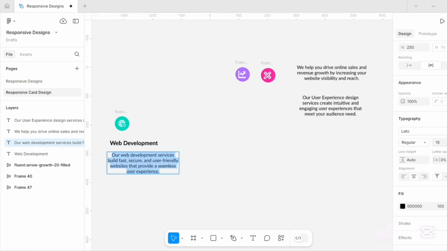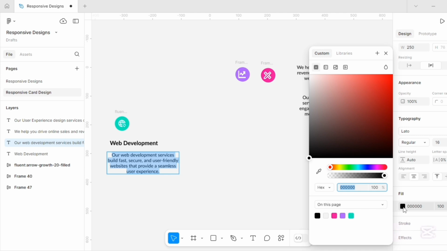So the font size for this one is going to be 16 pixels and the font weight is going to be regular. So I'm going to select the text. Then I'm going to come to this section under fill. In order to give it a contrast, I'm going to change the color to this gray color here. The color code is 626262.